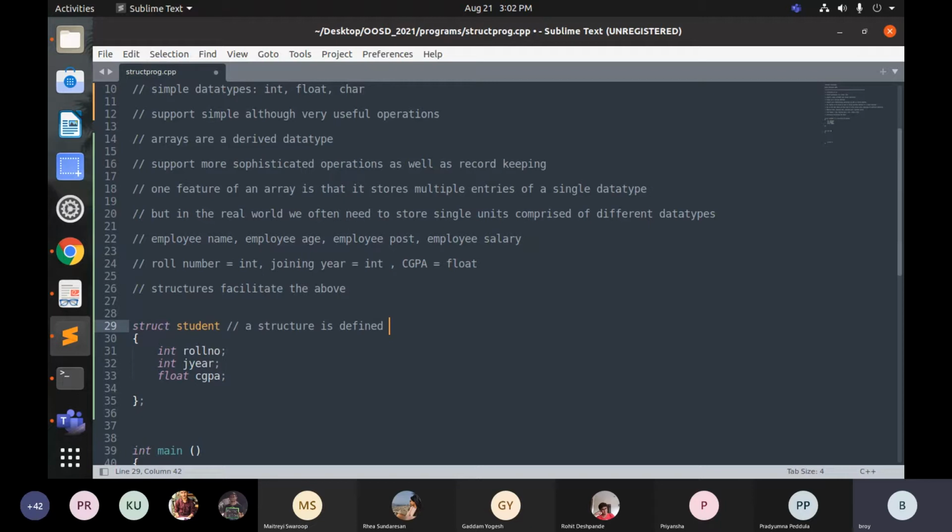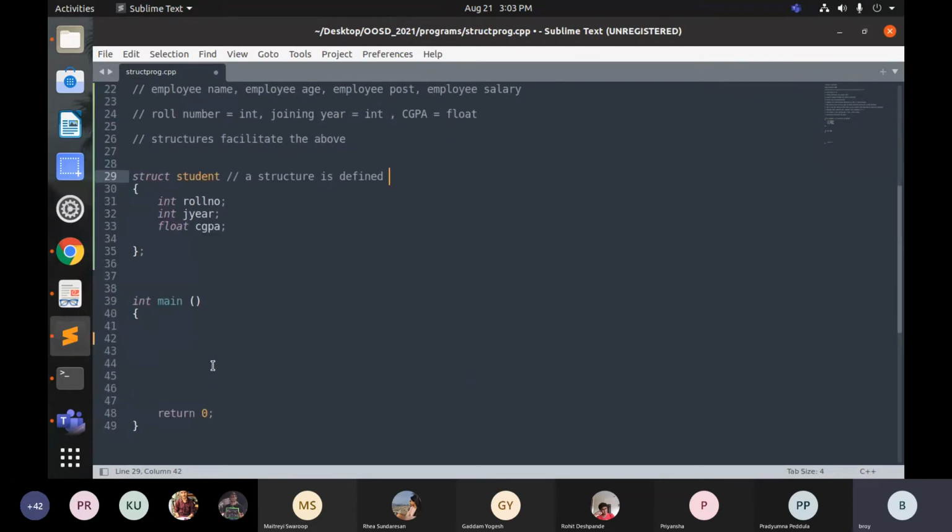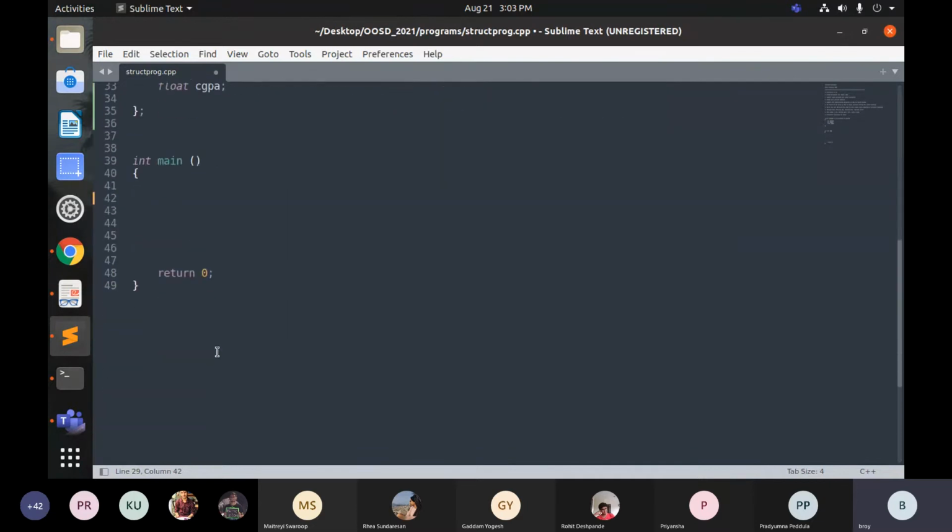I'm just saying that records for students have this kind of unit where the student's roll number, which is an integer, the joining year, which is again an integer, and the student's CGPA, which is a floating point number, are stored together. So this is a general definition. This is not storing any particular student's records. Let's check if this is all right or not.